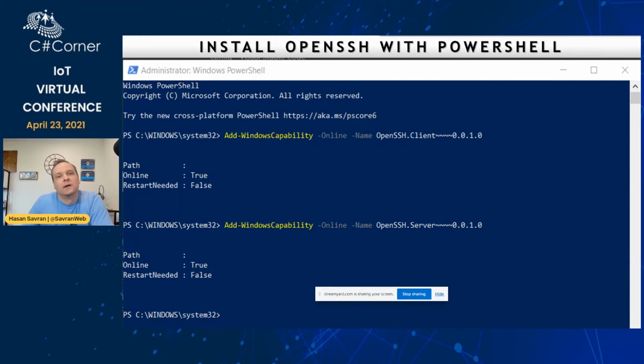I'm just showing you the server here because, well, it's right there too. So to add that, I am adding by the Add-WindowsCapability. I'm saying online. This is the name of the package. And from there, it just becomes available in Windows.